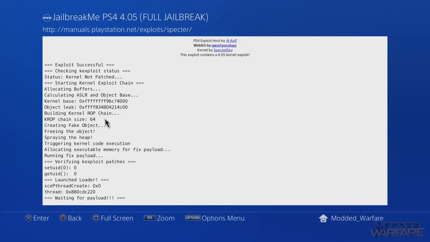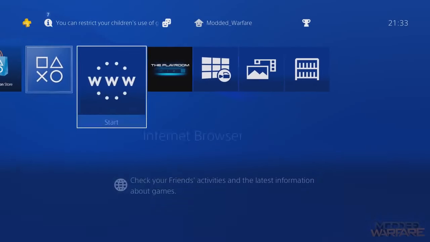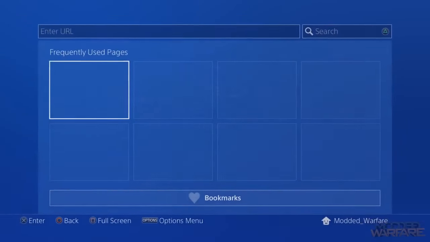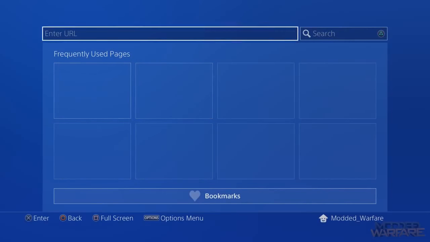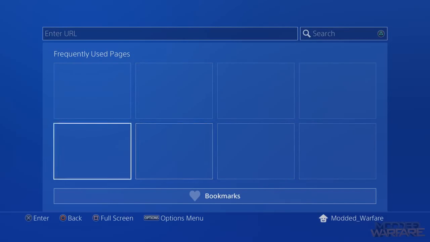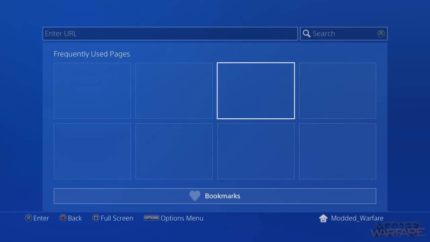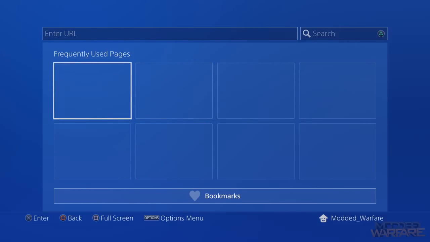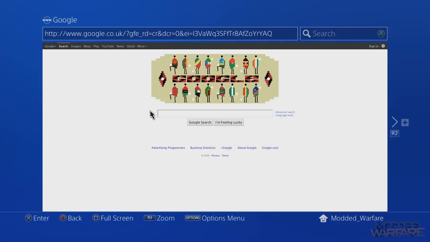So you should be able to just press the middle button on your PS4 to back out and start the internet browser. And there you go. You can see the internet browser now fully works. We're not connected to PSN, but we have access to the internet browser now. So now I can just access Google whenever I want, and I can put the other WebKit exploit pages in as well.